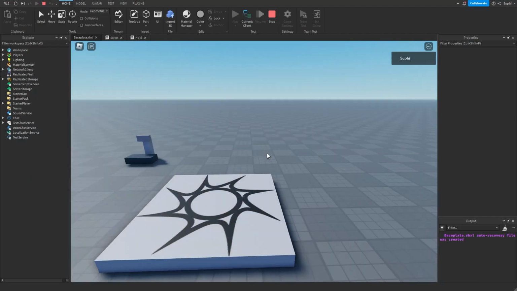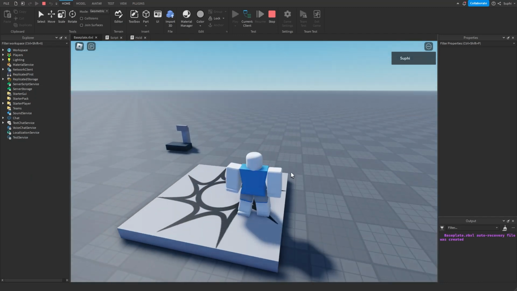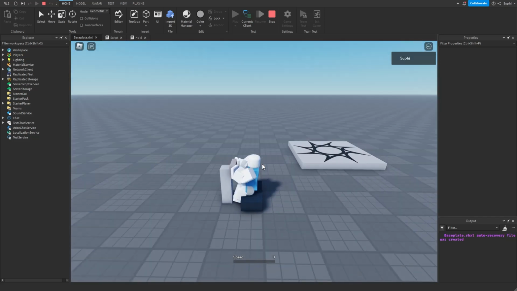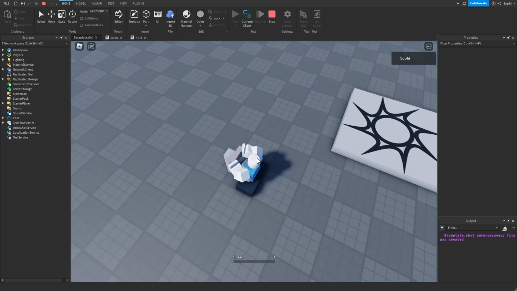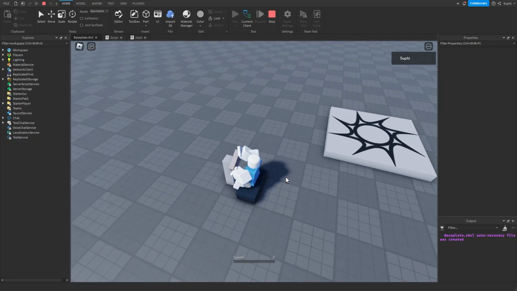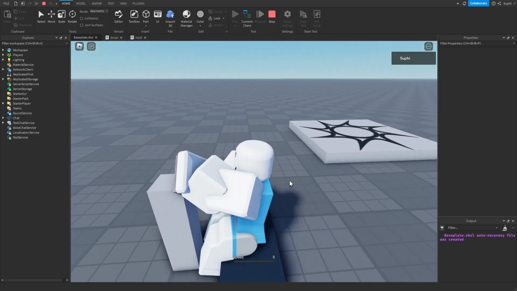So while I'm not seated, the IKs are disabled, and when I sit on the vehicle seat, the IKs are enabled and the targets are set to the left and right attachment. And if I turn left and right, we can see that the IKs follow the handle.